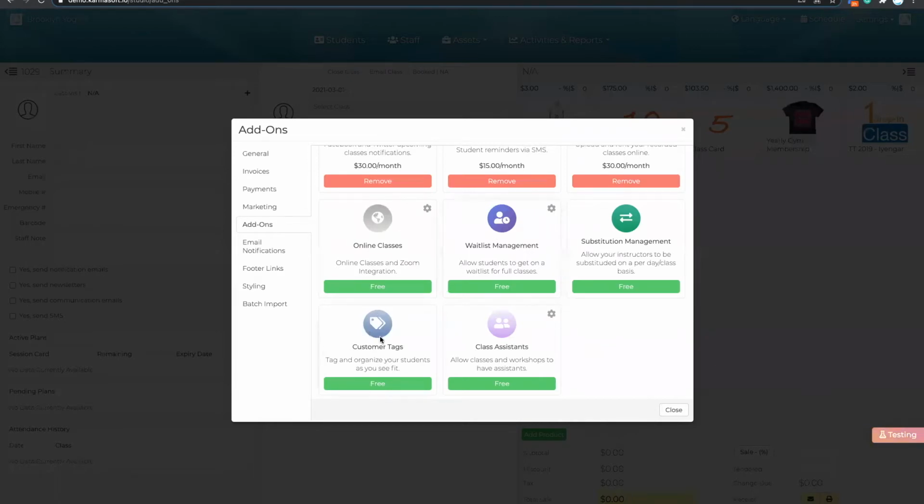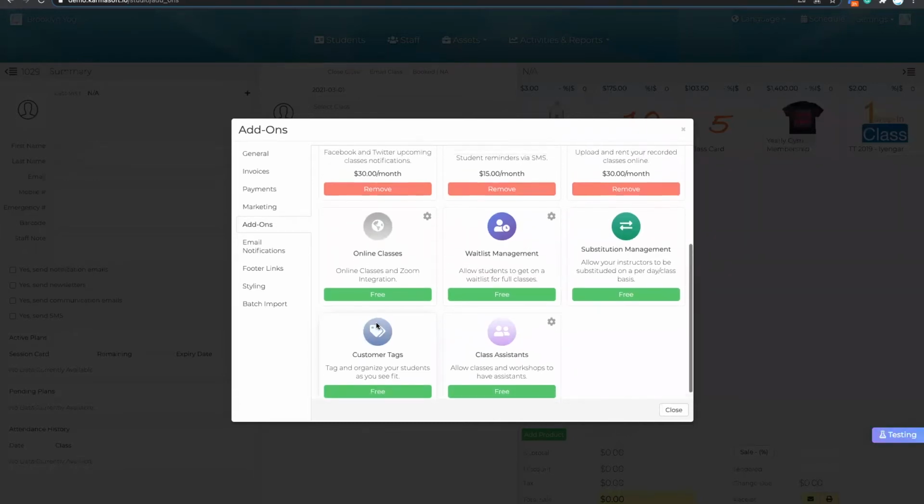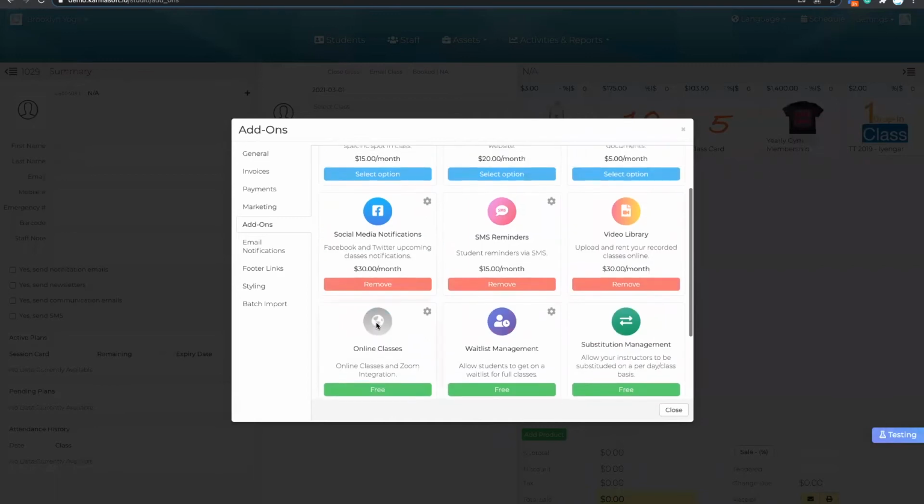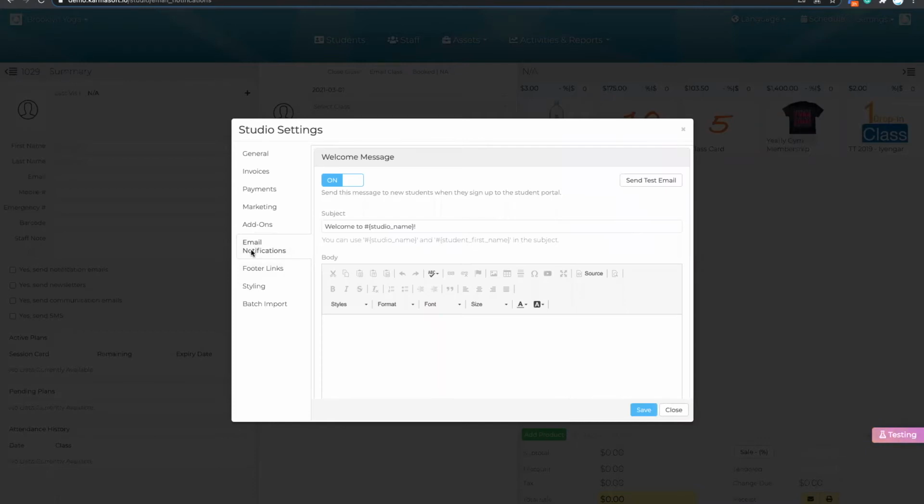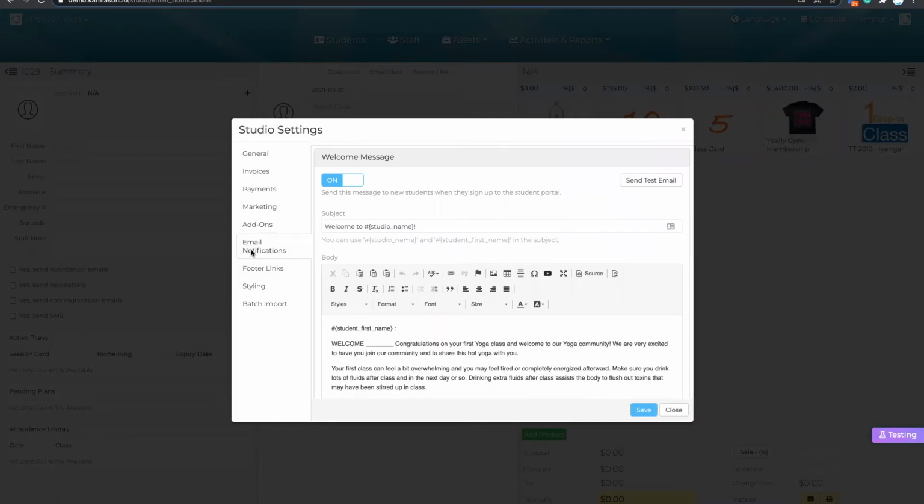We're going to talk a little bit later on in terms of customer tags, which come with the system, but it's also new. But there's no setup for it at this point, really, and I'll show you how that works later. So the next thing we'll talk about is email notification, because there are some changes in terms of the email notifications.